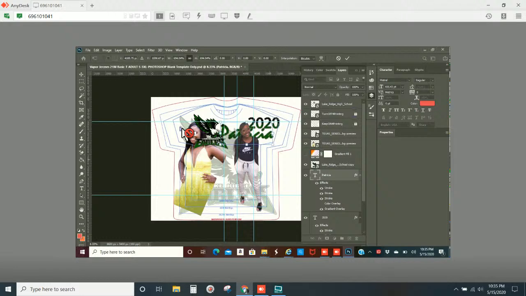Okay. So now we hit enter if you want to lock that in. You can hit enter. Enter. Okay. And if you want to drag the name above the photos, you can take that name in the layers and drag it up above the Texas Senior photo.